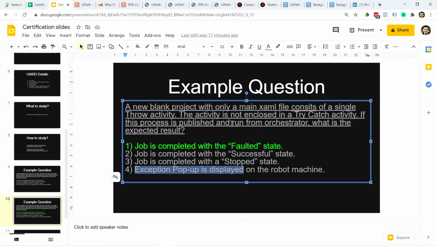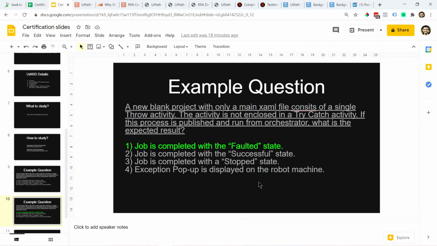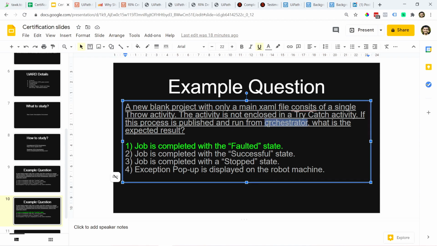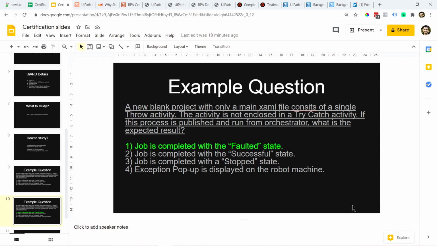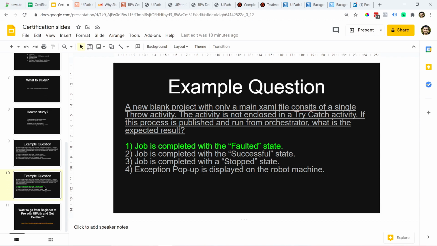However, that's not what the question asked. The question asked if it's run from Orchestrator. And so because of that, the job is completed with the faulted state. So you really need to be careful. You have to read the questions really carefully because a simple word like this, if this word was Studio instead of Orchestrator, 4 would have been the answer. But because it says Orchestrator, 1 is the answer. So that's just one example.